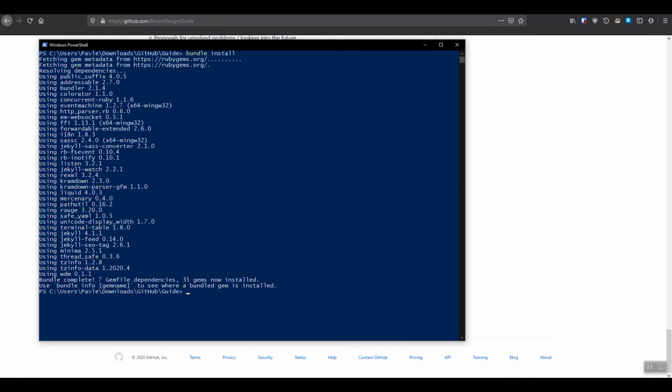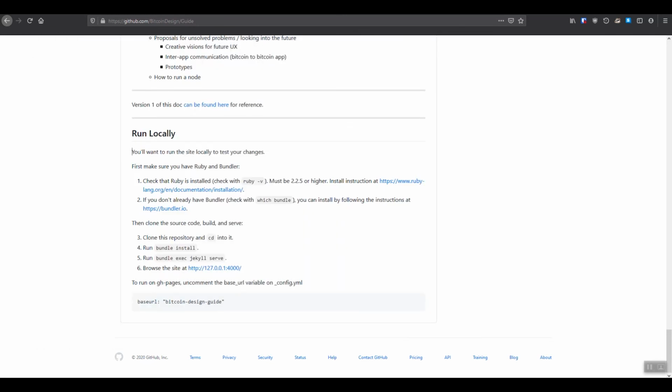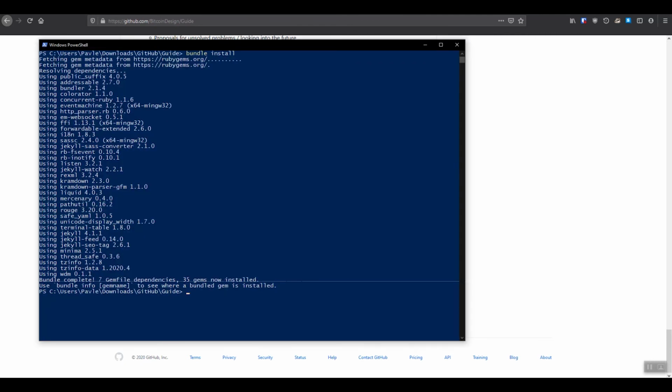And this will again take some time. Since I already have all of these installed, it will be a bit quicker. And finally, we need to serve this. So bundle exec jekyll serve, enter.